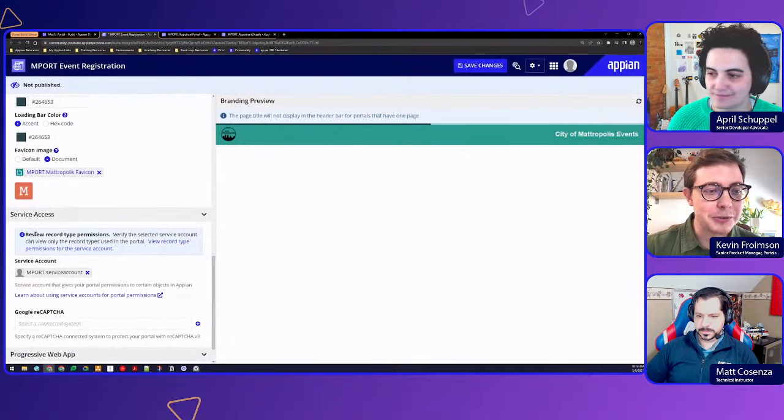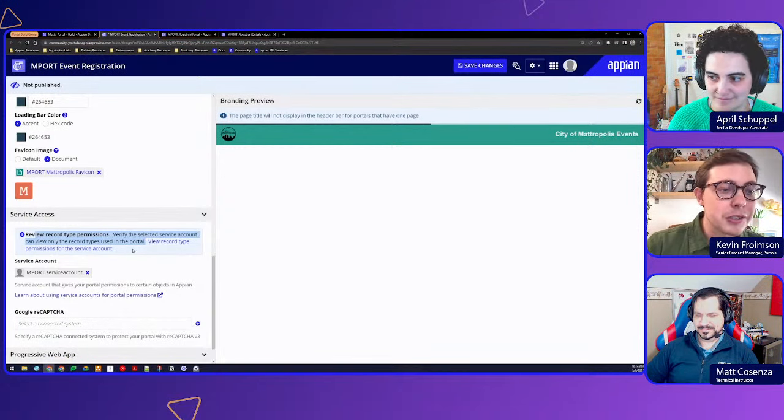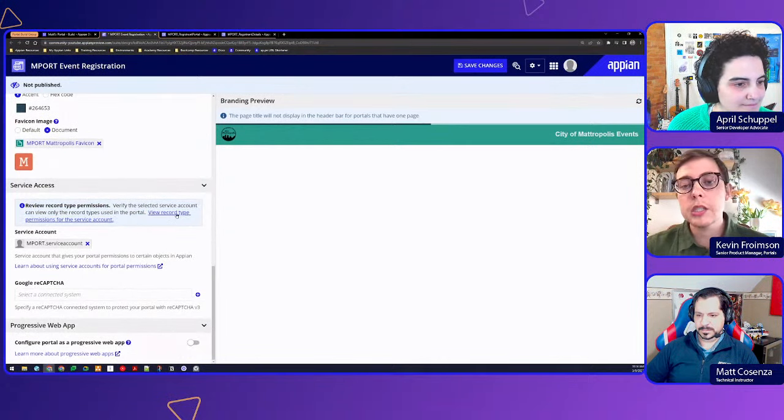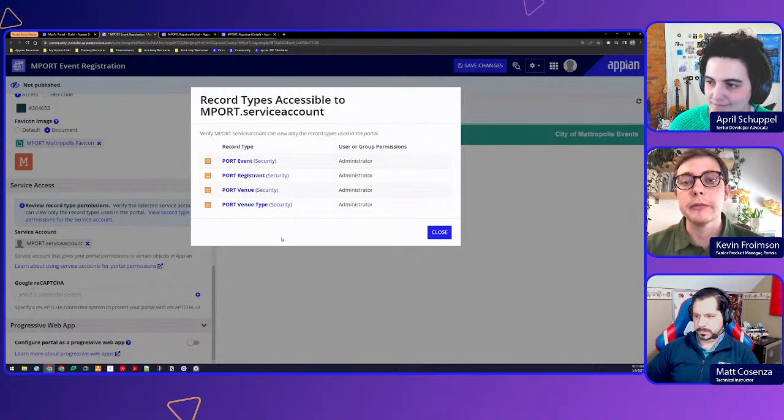Right, so we'll go ahead and we've created that service account. At this point too, you'll see Matt just highlighted, you're also able to review record type permissions from here as well. So you can see all that the service account has access to, really helping ensure that you're only exposing the data that you want to be made publicly available.